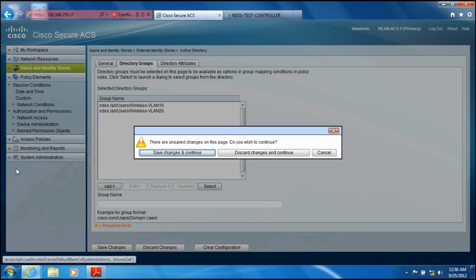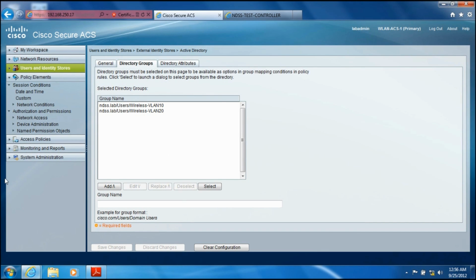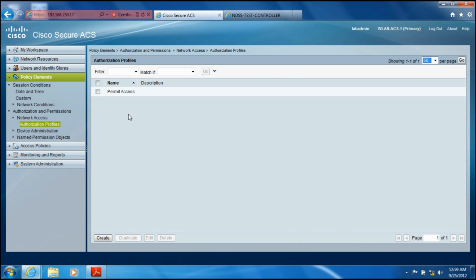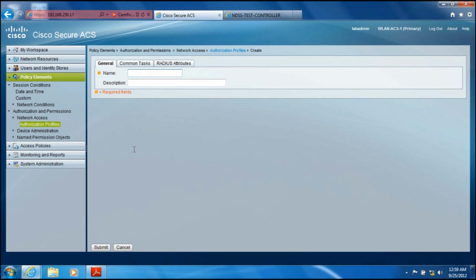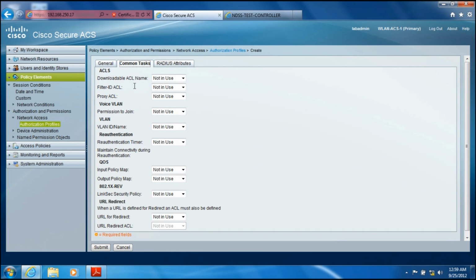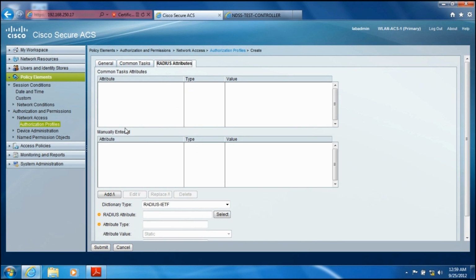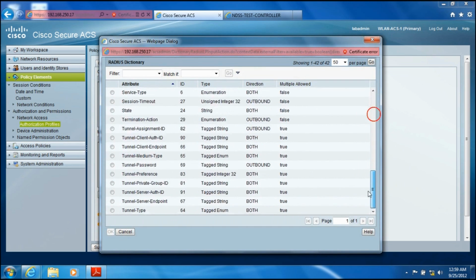Let's save these changes. Let's go to policy elements, then authorization and permissions, authorization profiles. Let's create an authorization profile, profile VLAN 10. The common tasks we can keep as is, we are not going to use that. The RADIUS attributes are where the VLAN assignment comes into play based on the user authentication.